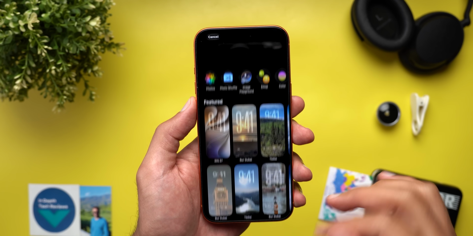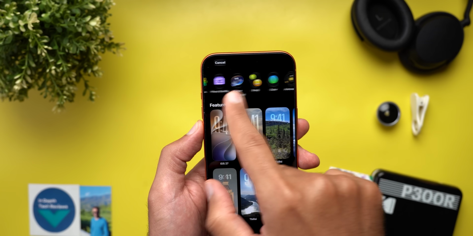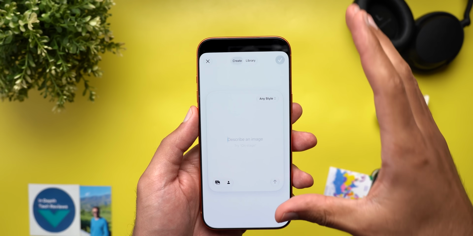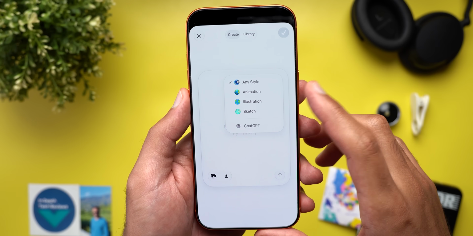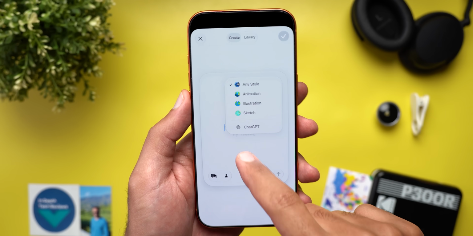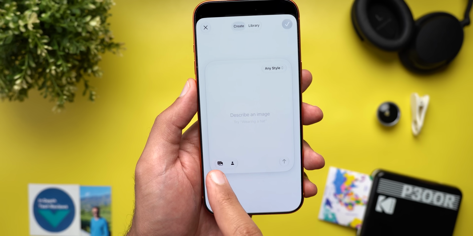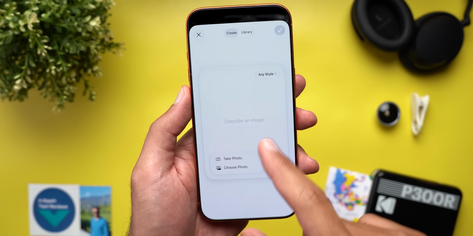The second change is the ability to create your own wallpapers using the Image Playground feature, which is located at the top carousel. Tapping on it reveals a floating card with the ability to choose between 3 or 4 different styles. You have animation, illustration, sketch, or you can use ChatGPT if you want. Here you have the library, which includes the created wallpapers. You can also attach a photo from your camera or choose one from your library.